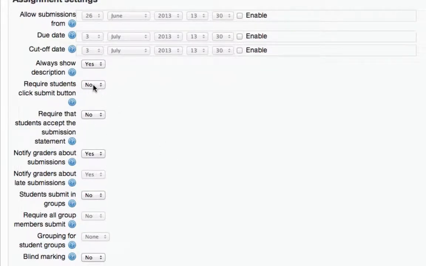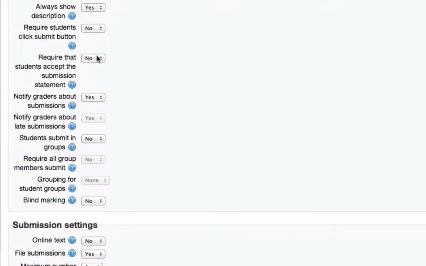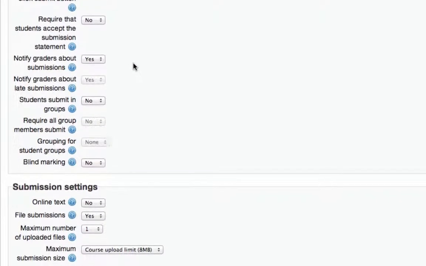Require students to click a submit button. Almost always leave that no, unless this is a long-term project. If it's a long-term project, then the work that the students do is a draft until they click the submit button. So you should know about that. You can have a little statement having to do with plagiarism, that the students have to click on a button that says this is my independent creative work, and so by default that's usually a no, but that's an option.